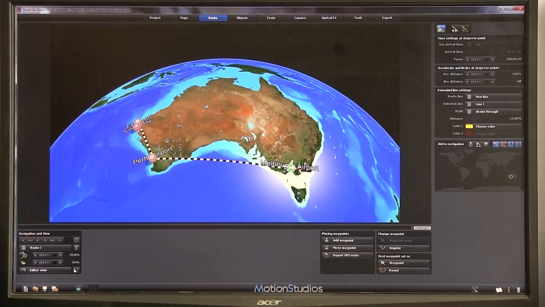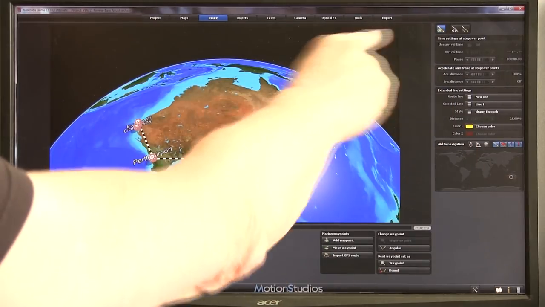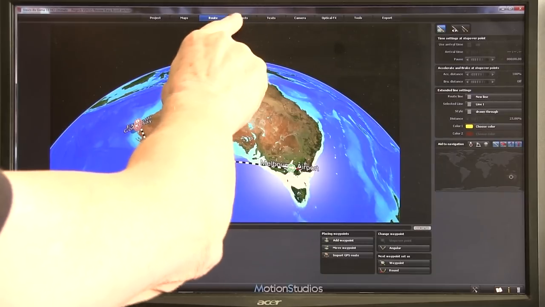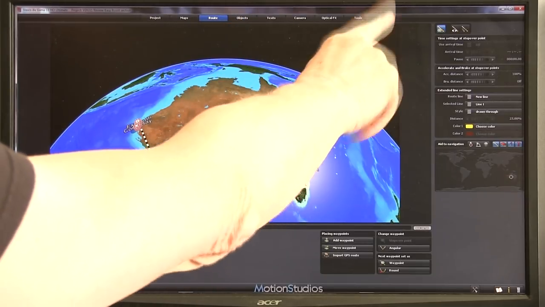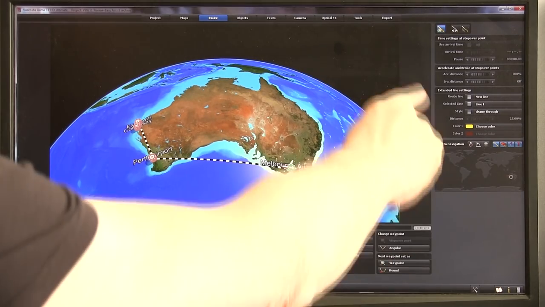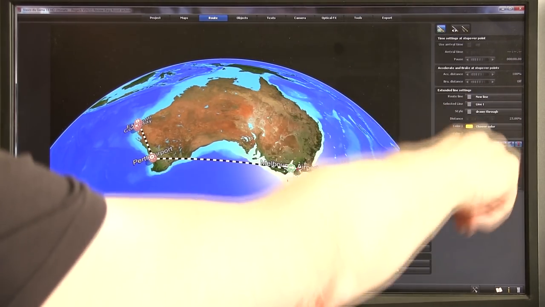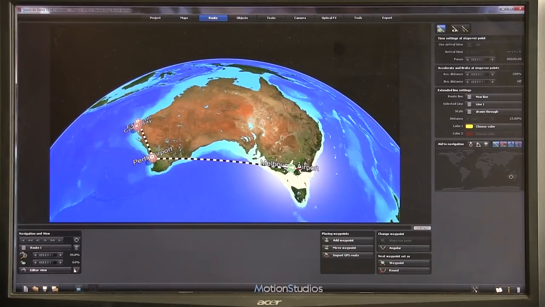A few things have changed. There are many more options here. There are many more tabs along the top, including maps, route map, objects, texts, camera, optical effects, tools, and export. There are lots more options in these panels to the side. So there are a few things to learn, but there's also an enormous amount of power available to us now to really customize this journey as we want to.